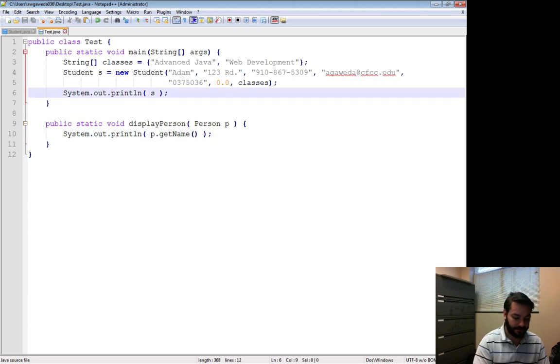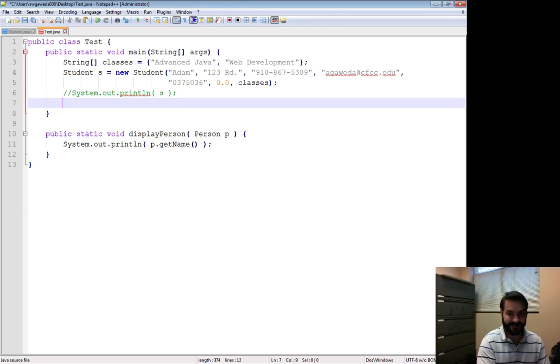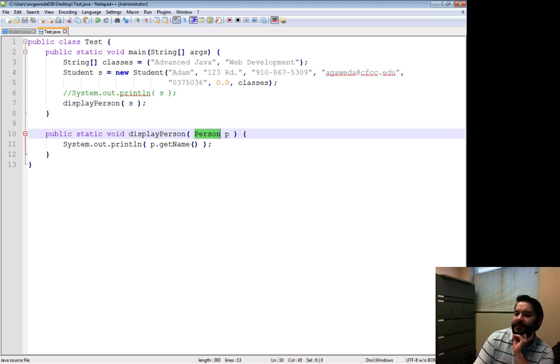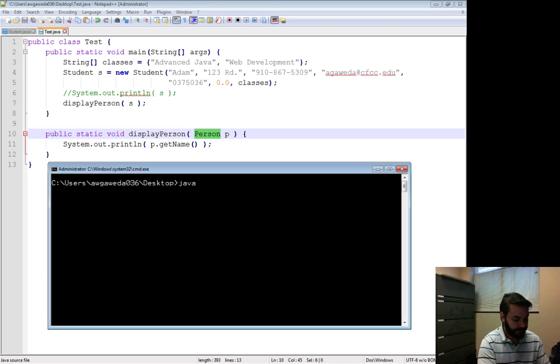Now, a little pop quiz for you guys. If, say, for example, I did something like this, displayPerson s, what's going to happen? Because s is a student data type, and p is a person data type. What's going to happen? Well, let's actually see what happens. Let's compile this for a second.